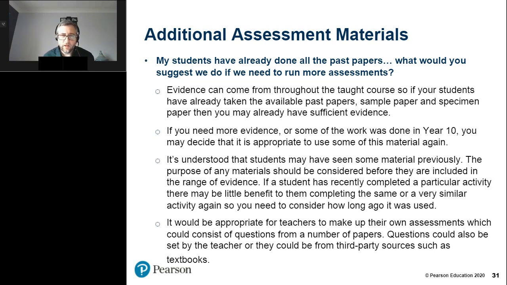Now, this is not a high stakes assessment where the students haven't seen questions before. It's understood that they may have seen some of that material previously. The purpose of any materials you use needs to be considered before they're included in a range of evidence. So if you gave them a test like a past paper last week, you need to ask yourself if it's appropriate to do that same test again next week, or clearly it isn't.